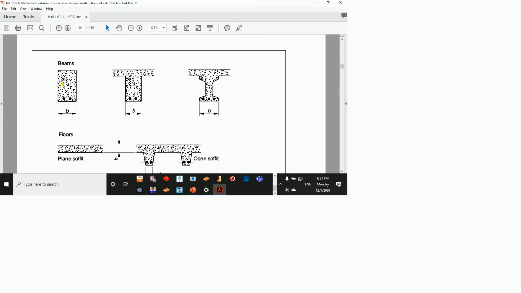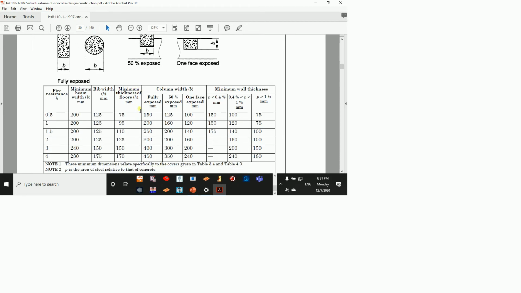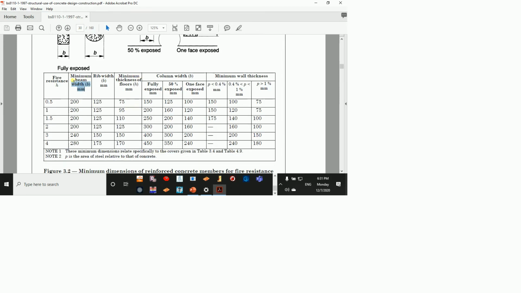When it comes to a slab, once again, this is my slab. This is hard to be burned. The easier part to be burned is the depth. So that's why they have considered the depth. Now going here, you can see if you are talking about a beam and 4 hours of fire, then it's 280. So that's why we said it's fully compatible with the code. So you don't need to worry a lot about it like the other software.